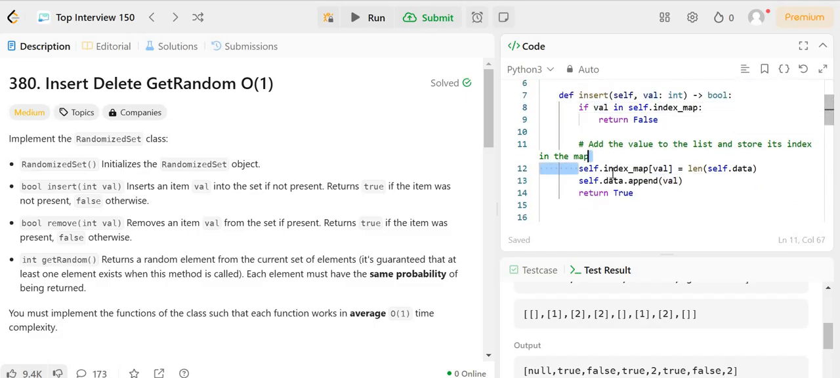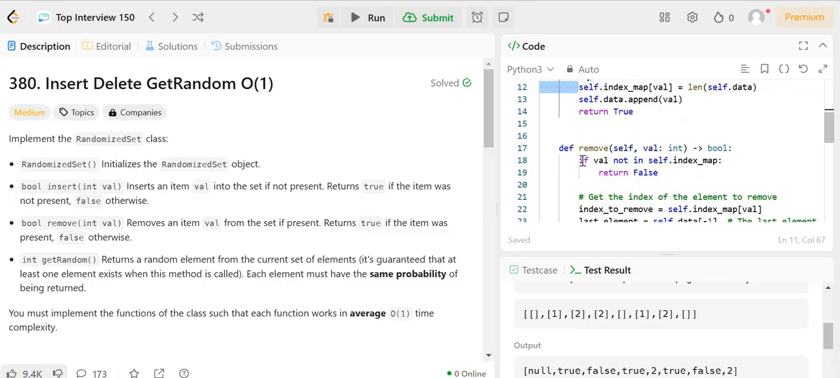So just once go through the code. If there is any issue, do let me know. I'll clarify in the comments.